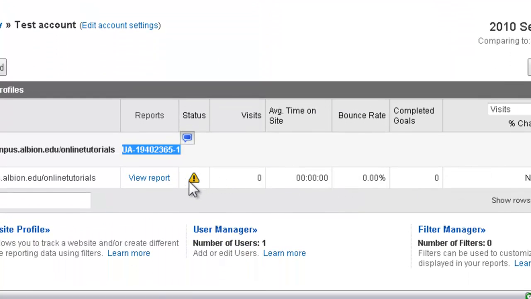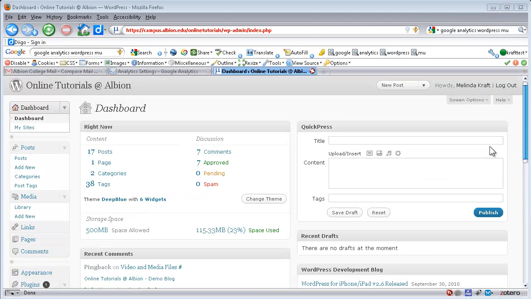Notice the little yellow exclamation point here, and if we hover over it, it says tracking unknown. What it's telling us is that tracking is not yet set up on the website. This is the second part that needs to happen. So we'll go to our website and into the dashboard for this particular one, which is online tutorials. I've gone to my campus.albion.edu/online tutorials website and logged in, and I'm at the main dashboard. We're going to scroll down on the web page here.